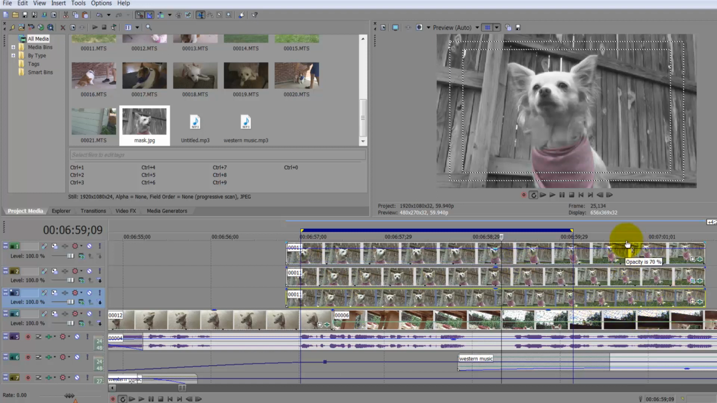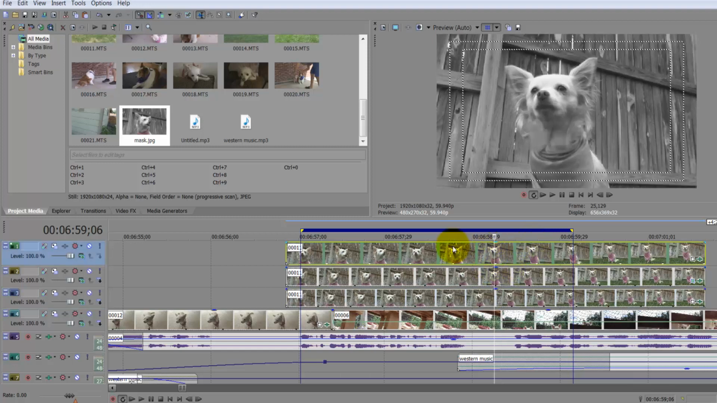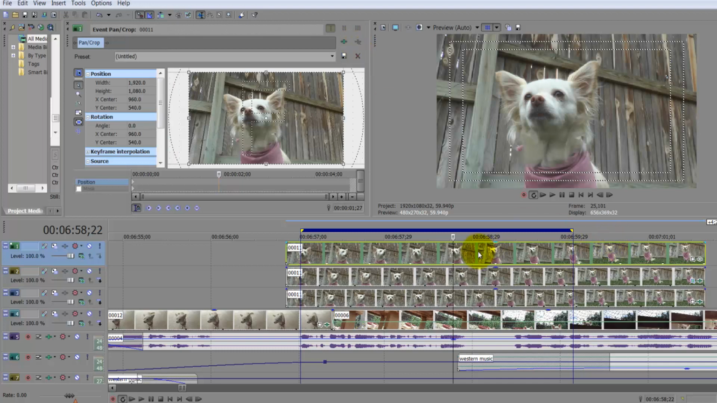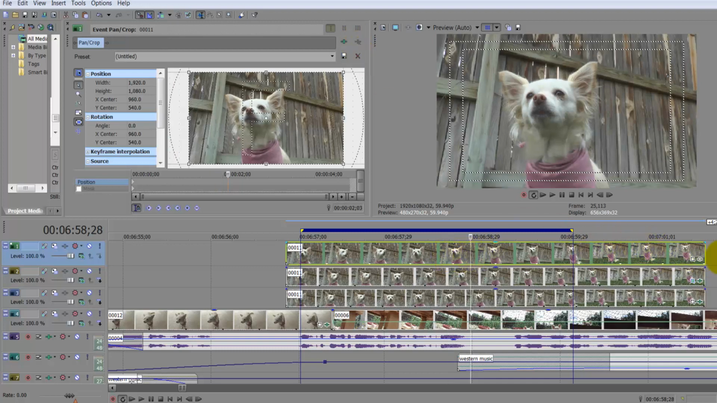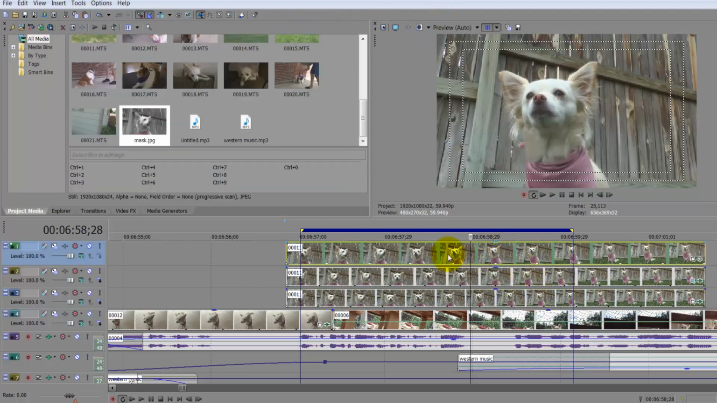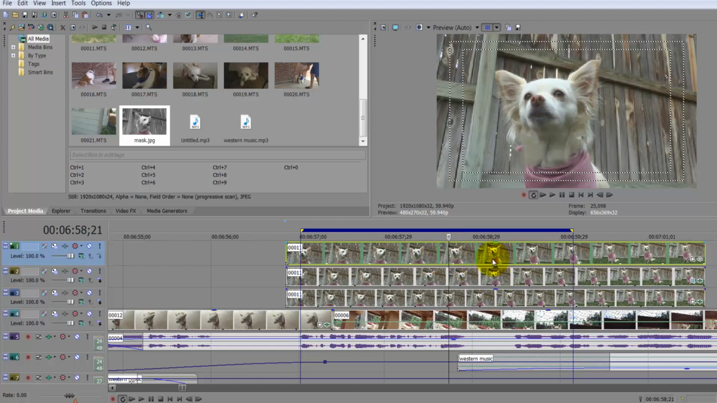So here is the top track, and I duplicated it. It didn't have an effect. This bottom track, for this tutorial, I want to go black and white. So I went to black and white and I just selected it all the way. But this top track, I don't want that to happen to, because I want to do a mask.